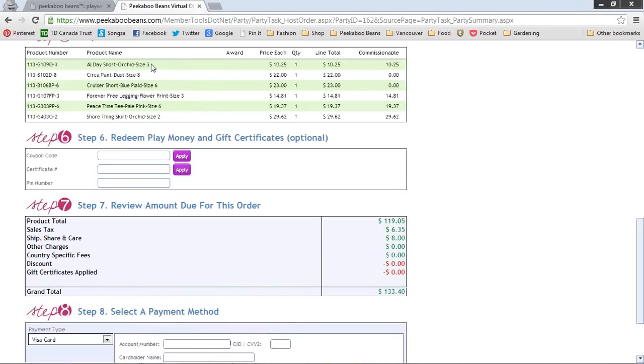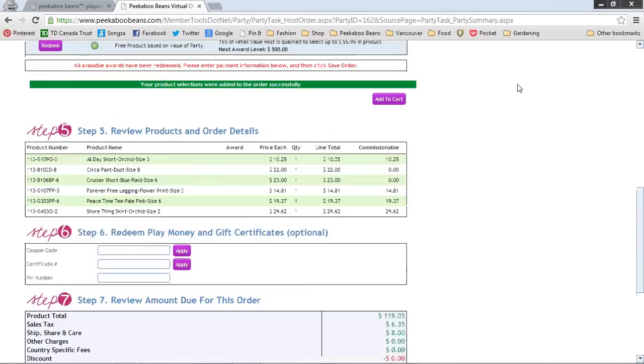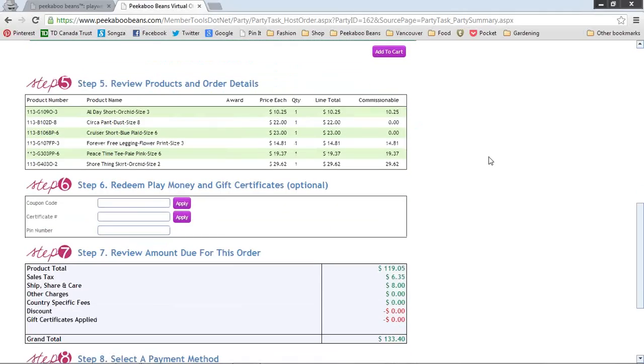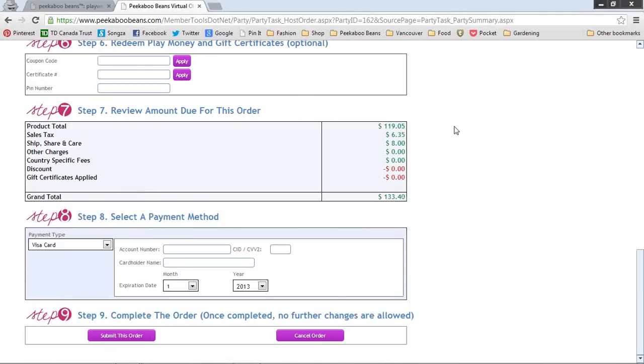Okay, so now we see all of our items are here, and the amount, the $55.95, it's taken off evenly amongst all of the full price items. So that's where you see some funny prices coming in there. So now you see we have 2 green check marks showing that we have redeemed both host rewards. So now we can move on to checkout. We see her total down here. Her shipping and taxes has been applied. And let's process the order.